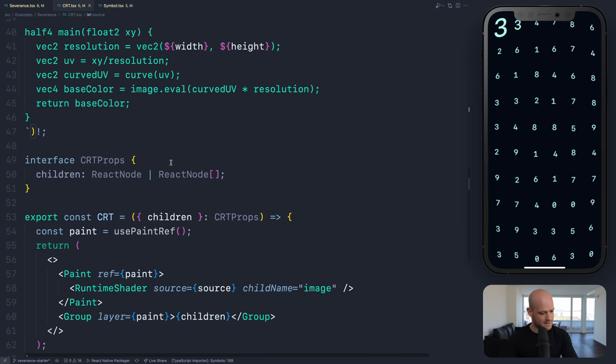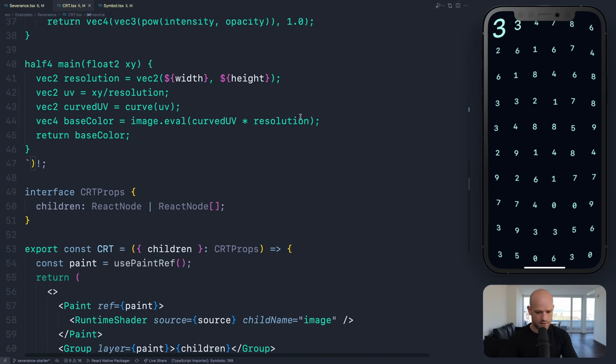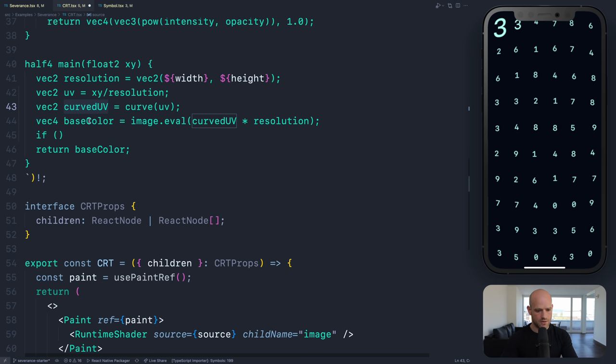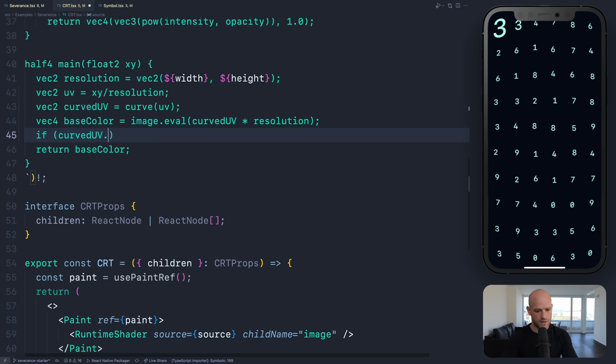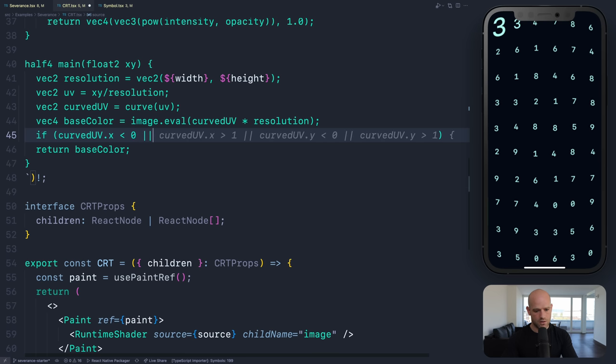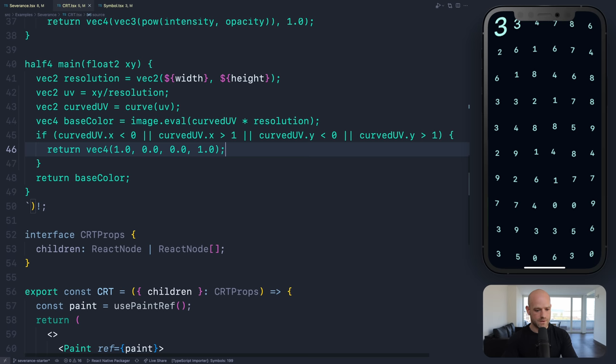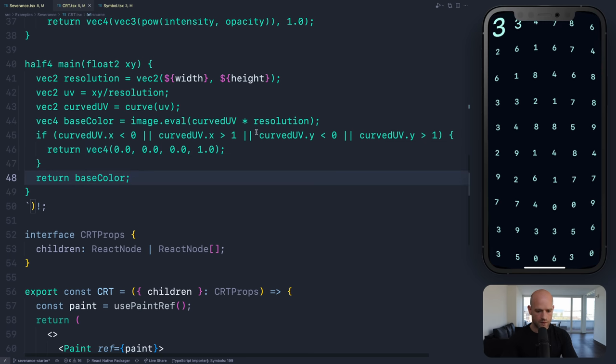And one thing I can do also is, if the curved value X is less than 0, I want to clamp the value, so if it's below 0 and above 1, maybe I just return red, for instance. So you see, here I'm going to use black, I think. Okay, so we have our curvature.